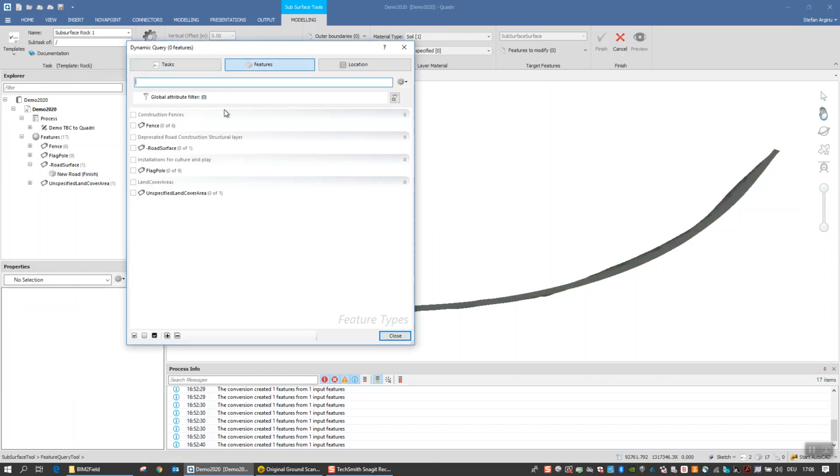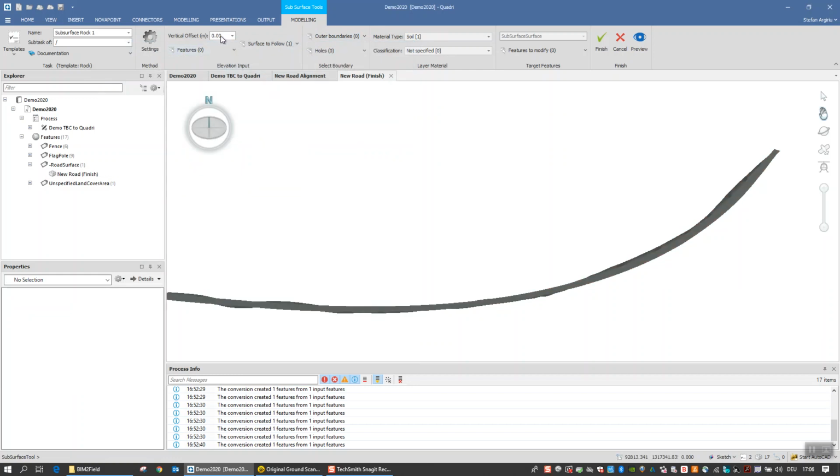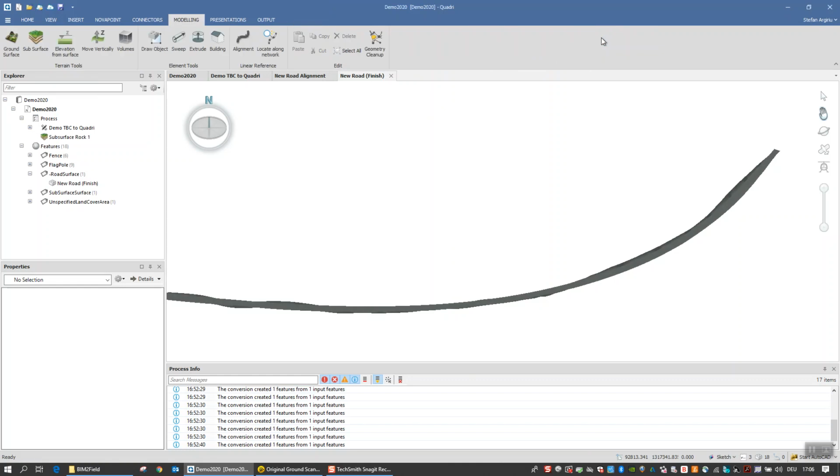We're going to follow that existing road and just create an offset of 50 centimeters. Okay, that's it. Finish that here. Now we have the second surface.